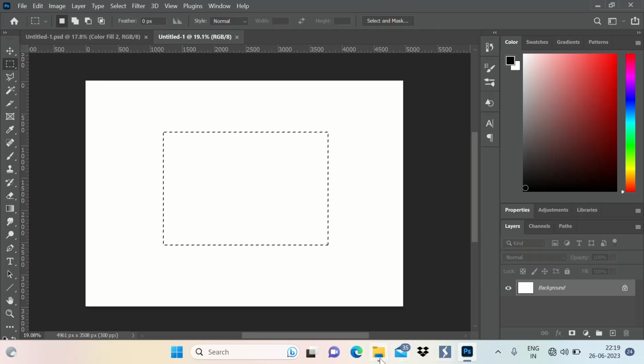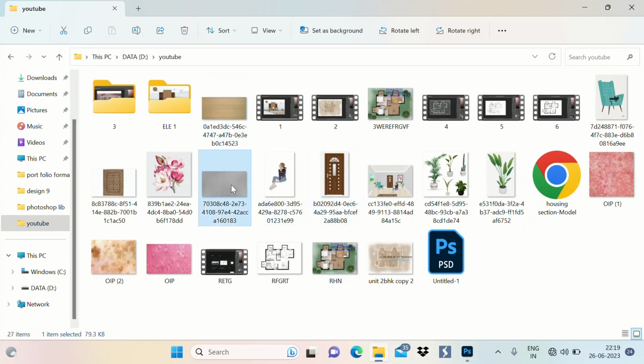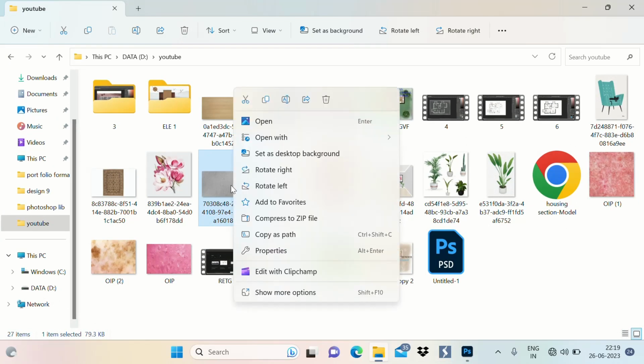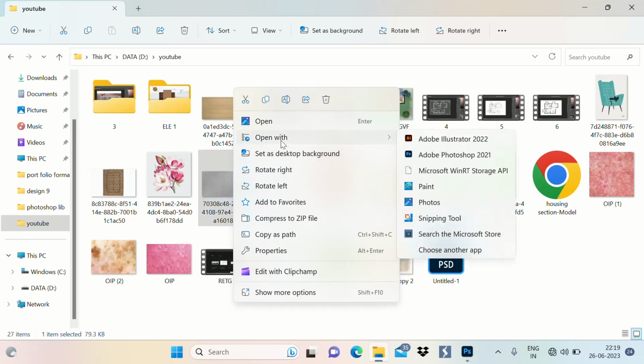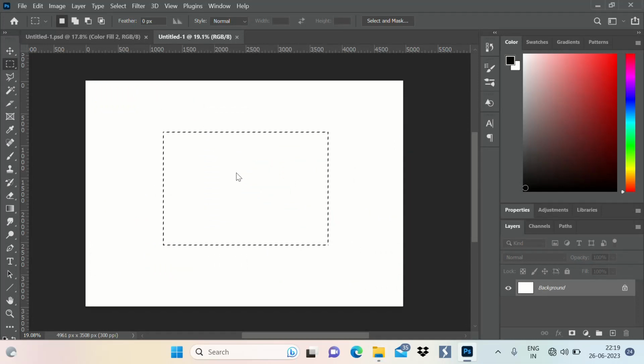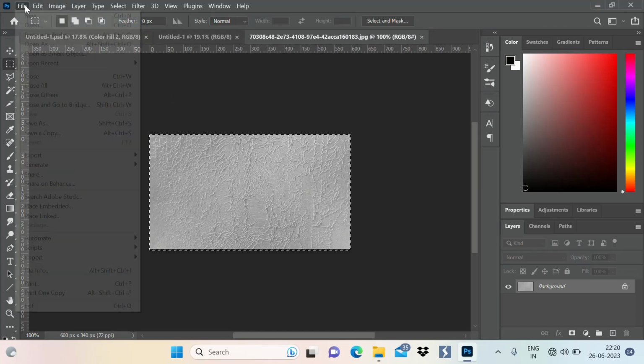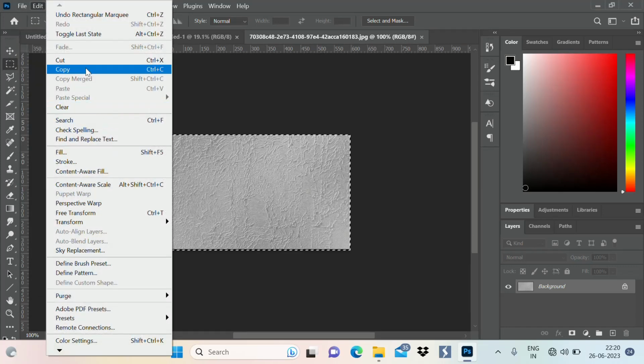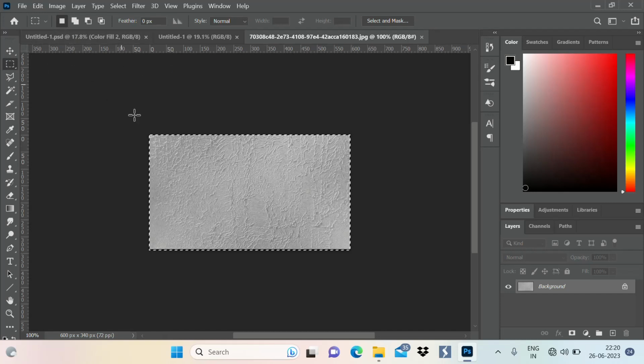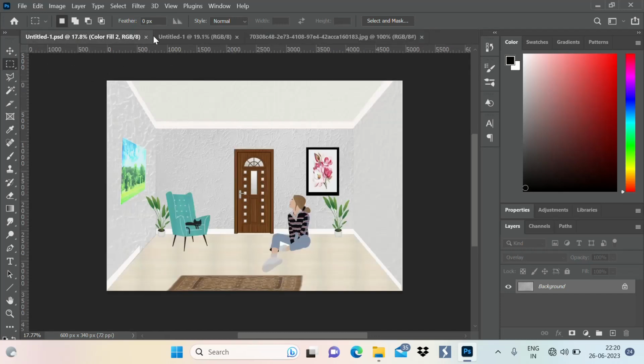This material I downloaded from Google. You can also download it. Just search for wall material for Photoshop in Google, then it will appear. Now just open it in Photoshop, and then select it by clicking the rectangular marquee tool, whose shortcut is M. Then copy it from here. You can also copy it by pressing Control C, and then go to the main file.